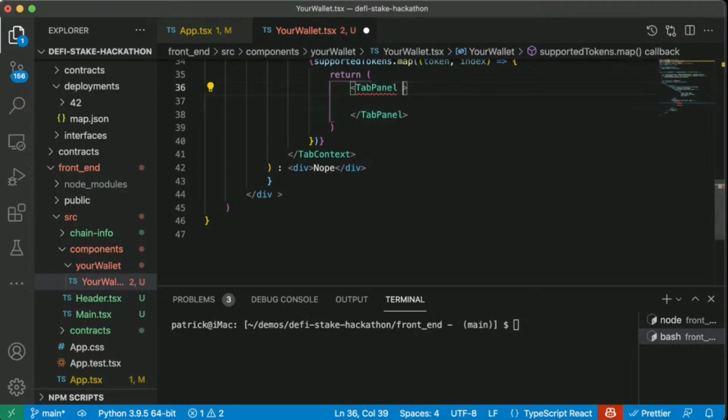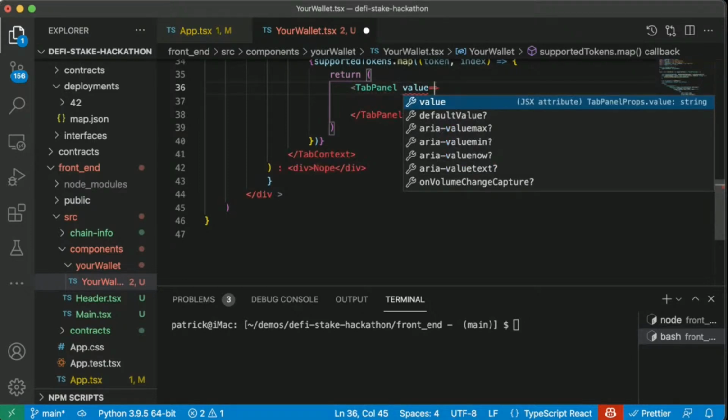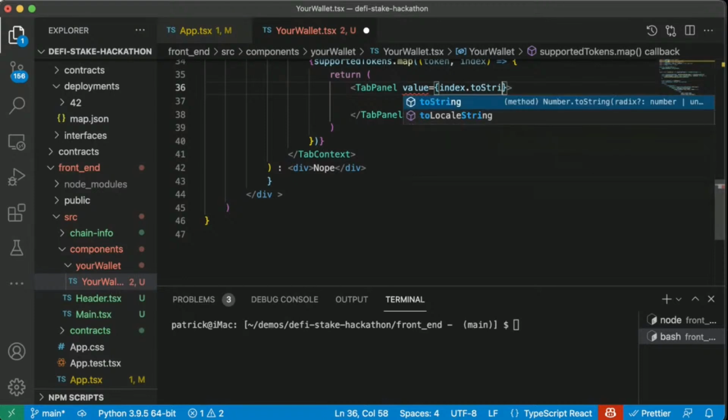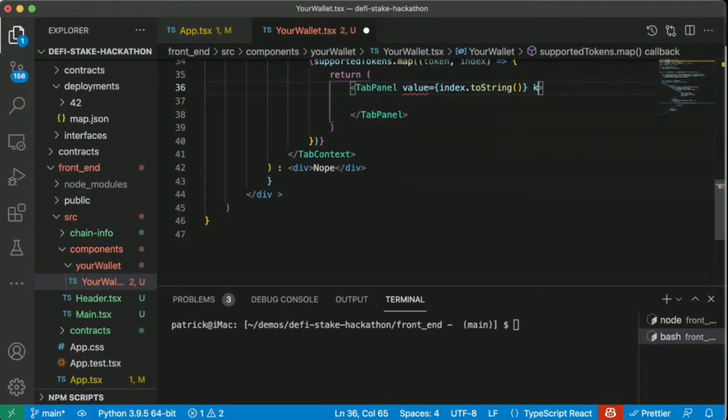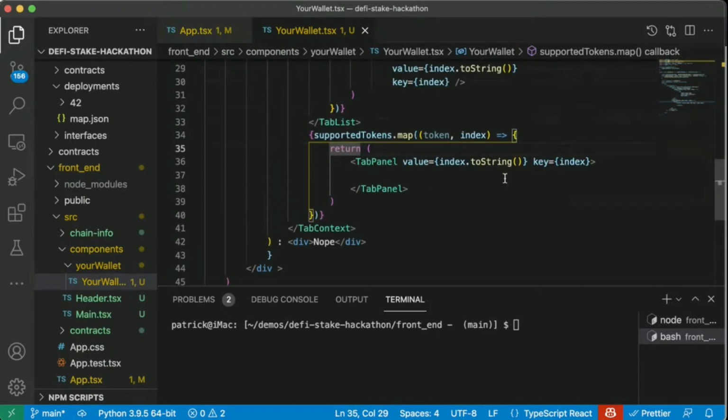Sorry, we're going to do tab panel with the value equal to index.toString. The key is going to be equal to index. And I have in the docs a way to get the wallet balance, but I want to skip over it just so we can get to the staking. In this tab panel, we're going to put the stake form. We're just going to go right for the stake form.